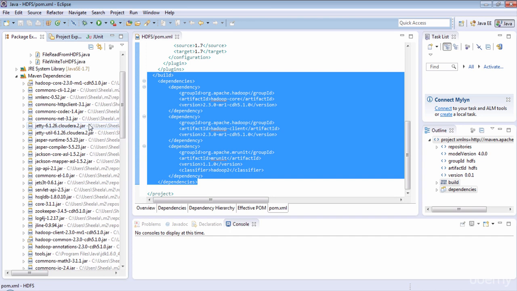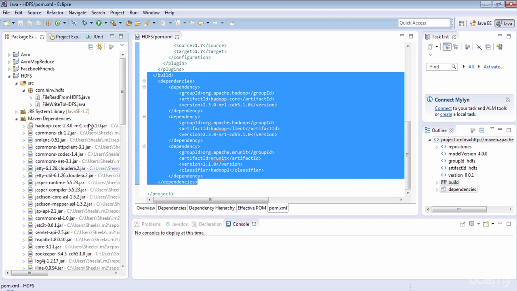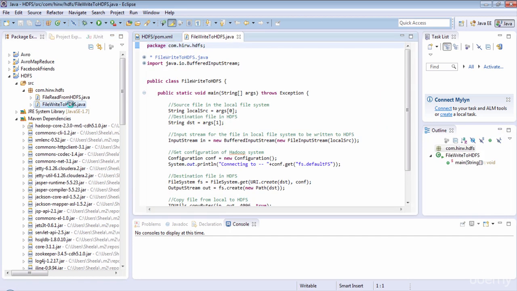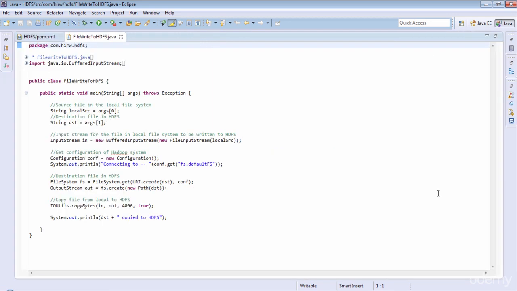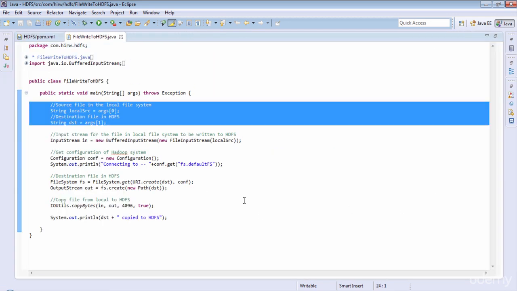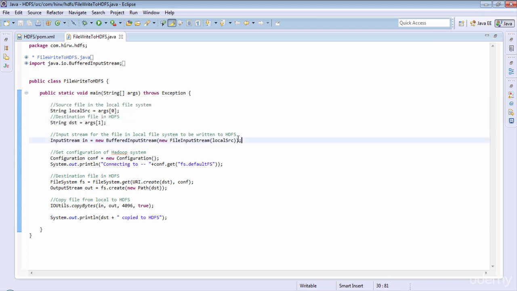Let's write a Java program to write a file from the local file system to HDFS. Let's look at the file write to HDFS Java program. It is a very simple program. It takes in two parameters. The first parameter is the file and its location in the local file system that will be copied to the location mentioned in the second parameter, which is a location in HDFS.